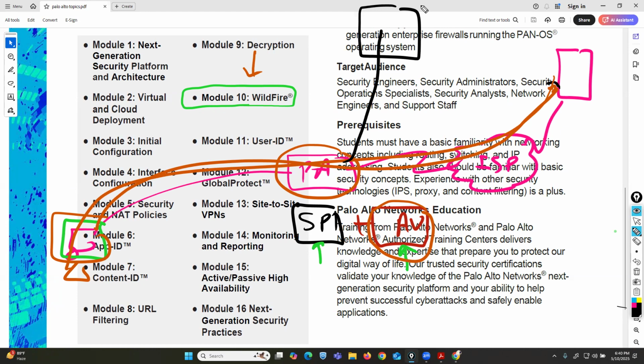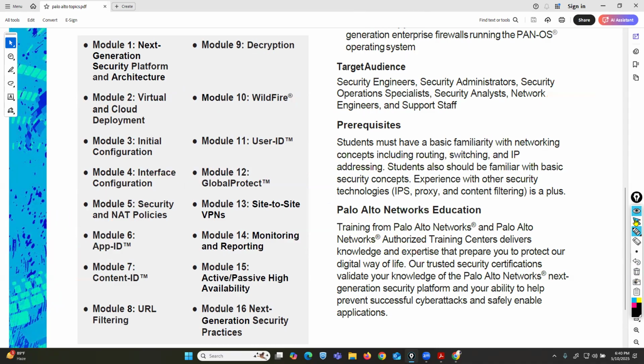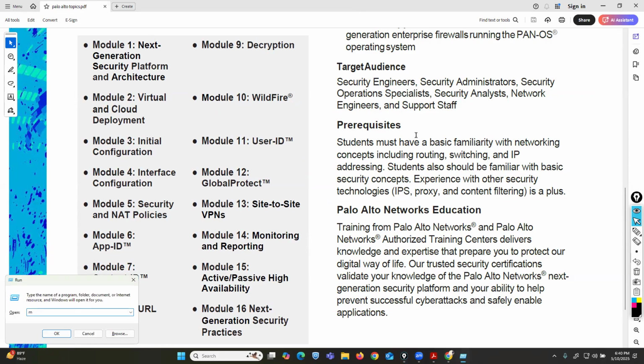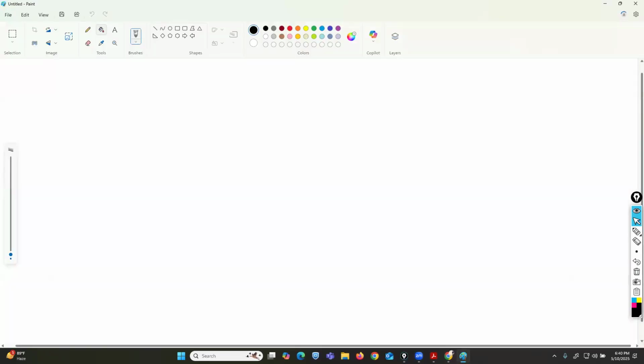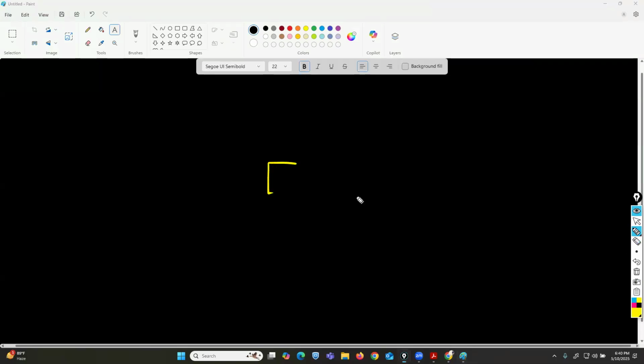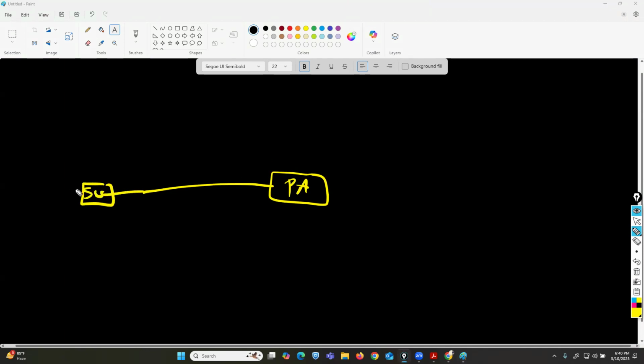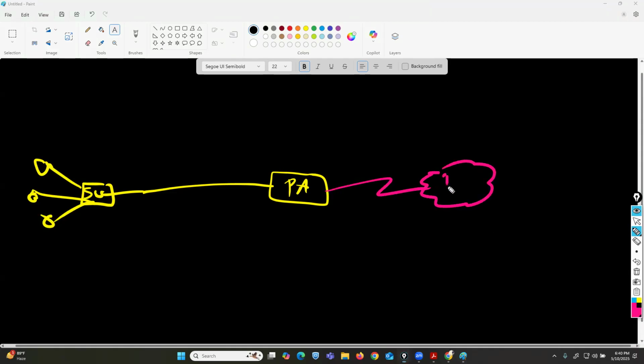Wildfire. Now, what is user ID? I have one Palo Alto Firewall device, for example. On this side, we have some LAN computers, and on this side, we are using the ISP side portion.